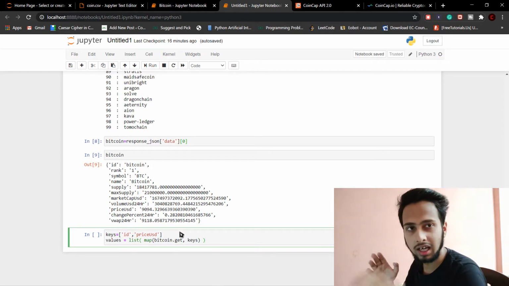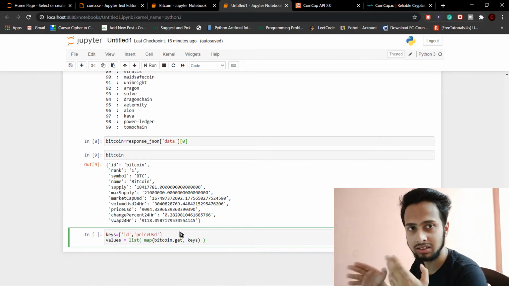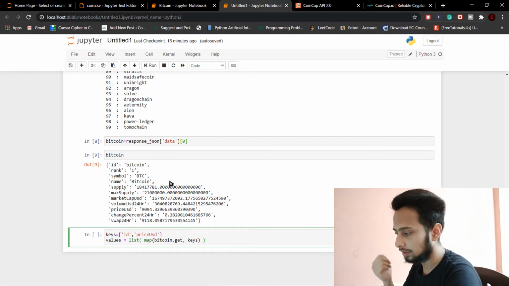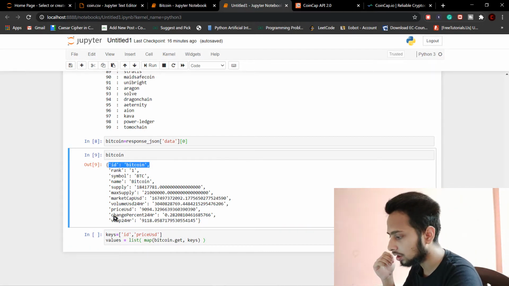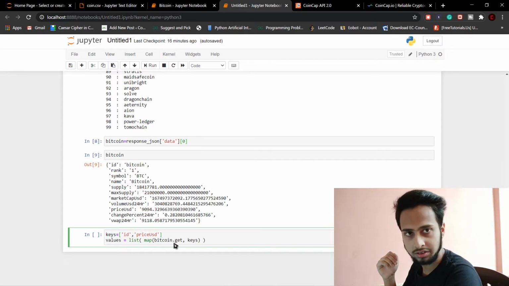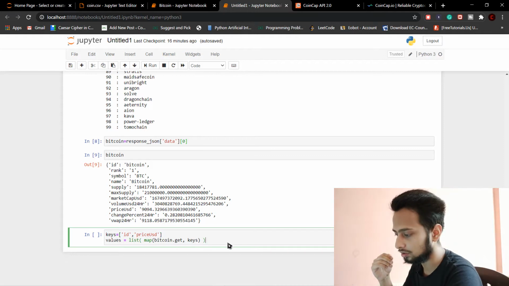Well, I already have written the code so that we don't waste time thinking and searching on Google. So here is the key. Key is equal to ID and price USD, which means we want ID and we want the price in USD. And then we are going to map it to the bitcoin.get. Bitcoin.get will just get the ID and the price in USD and it will be in a list. That is what this command is basically going to do.